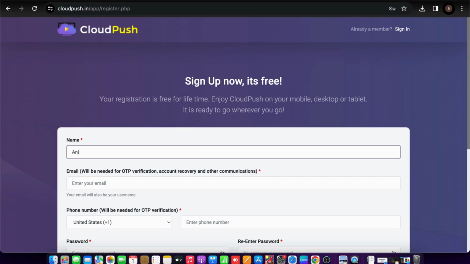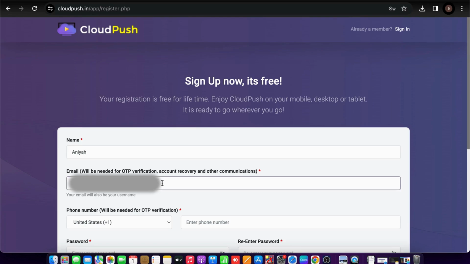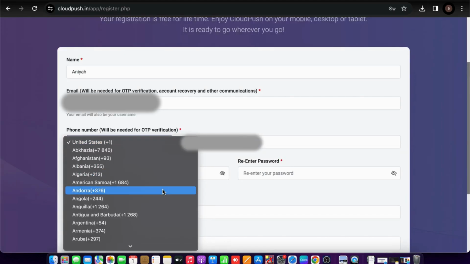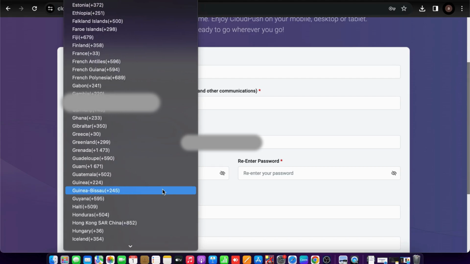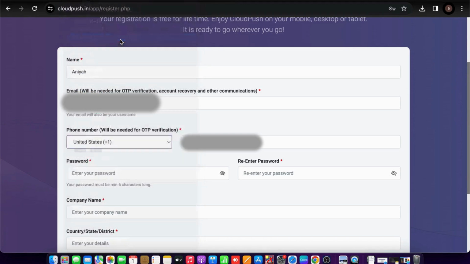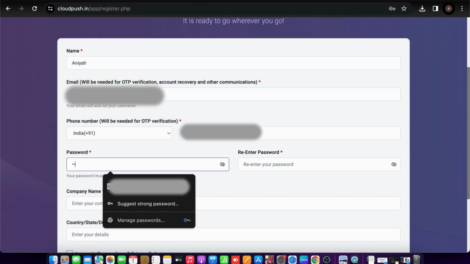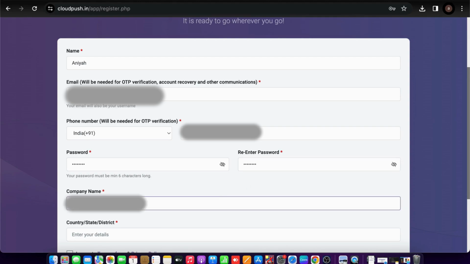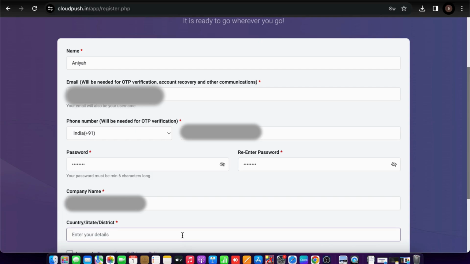Fill out the registration form with your name, email, phone number, country, and set a password. Confirm your password by entering it again. Provide your company name and state district.